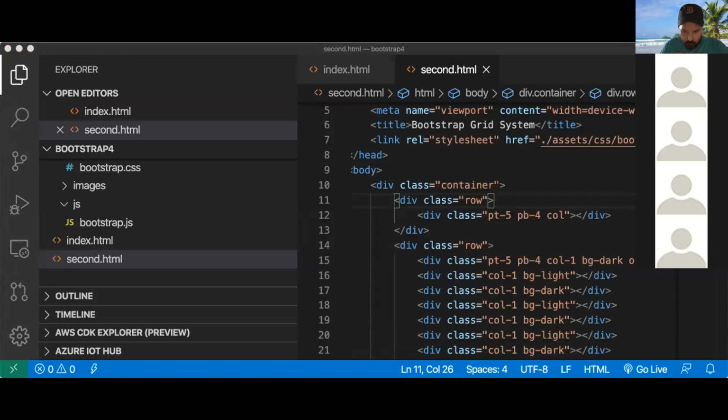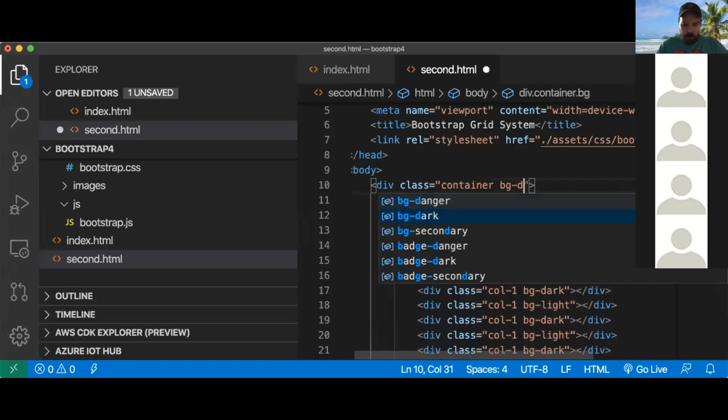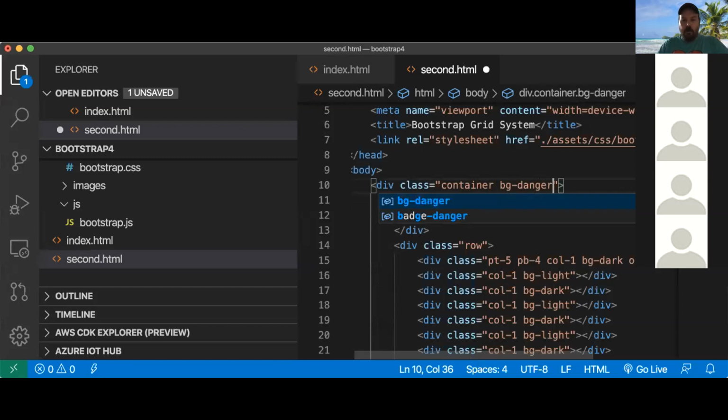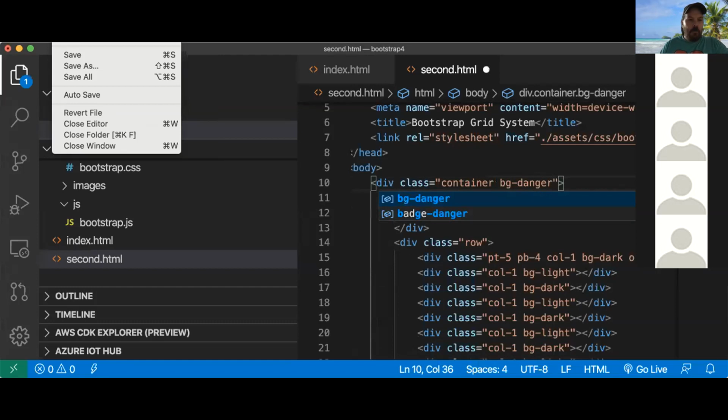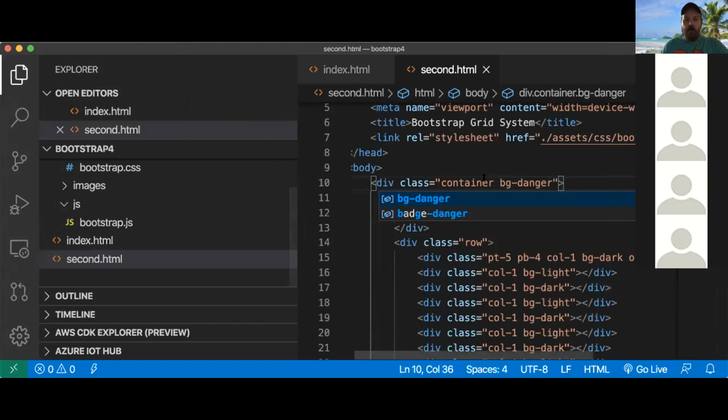Okay, so in here I'm going to use BG danger. I'm going to save this. What I'm doing here is just coloring the container itself red. So it shouldn't affect our background or our grid system, but it gives us a background. Now, kind of a border.